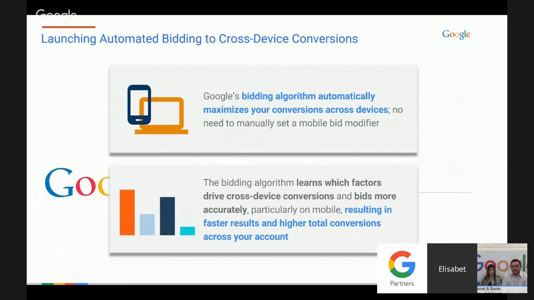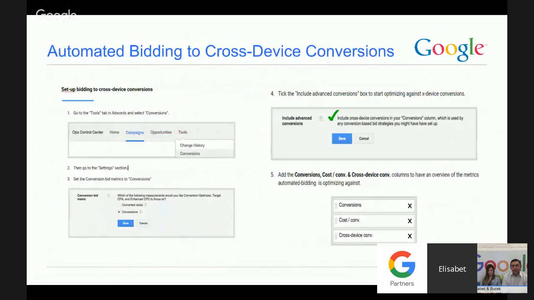If you activate automated bidding on cross-device conversions, Google's bidding algorithm, which includes some sophisticated methods of artificial intelligence, will automatically maximize your conversions across devices, looking at user behavior, on which device they started and ended up in general, looking at locations and so many different signals, and it will try to maximize your return on investment. The bidding algorithm looks at many factors, as I said, and it tries to bid more accurately than bidding separately for different devices. And that results in faster results and higher total conversions across your account.